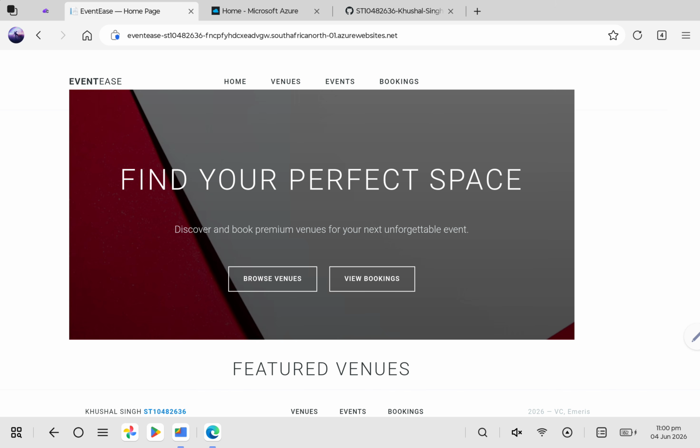Event Ease is currently fully cloud hosted and is using ASP.NET. As you can see at the top in the search bar, it is currently live using the Azure portal. Event Ease ST104, in South Africa North, is our server.